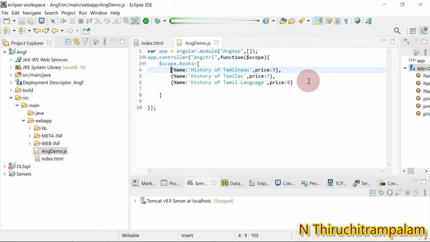So two key value pairs: one is name as the key and the value is the history of Tamil Nadu. Again here, one more key value pair: price is the key and the value is 9. So similarly it has two more objects, right? So that's it. So we are going to access this based on the filter, right? So how do we make use of the filter as well as the order by? All right, so that is what we're going to see.